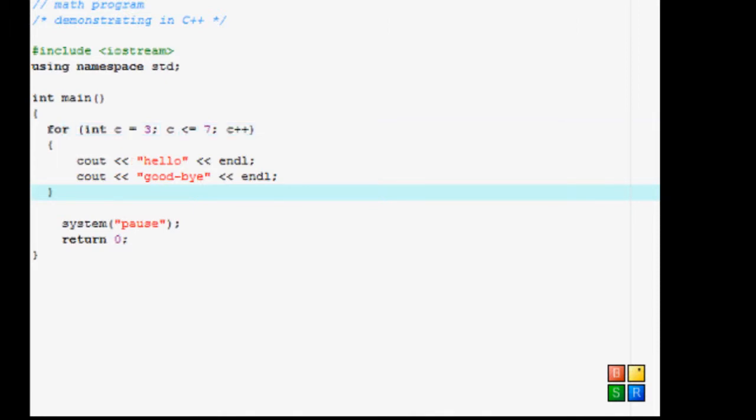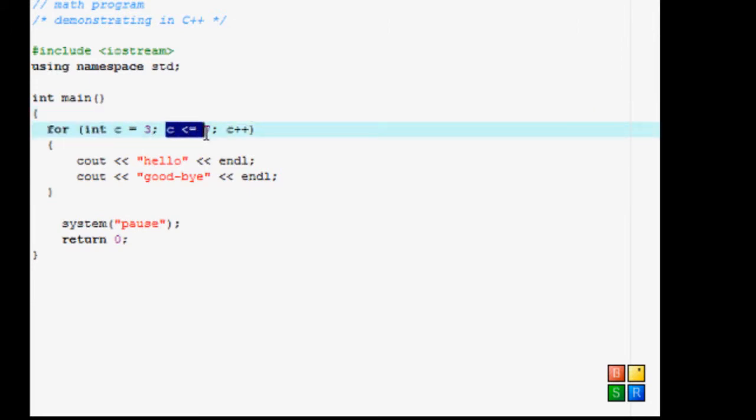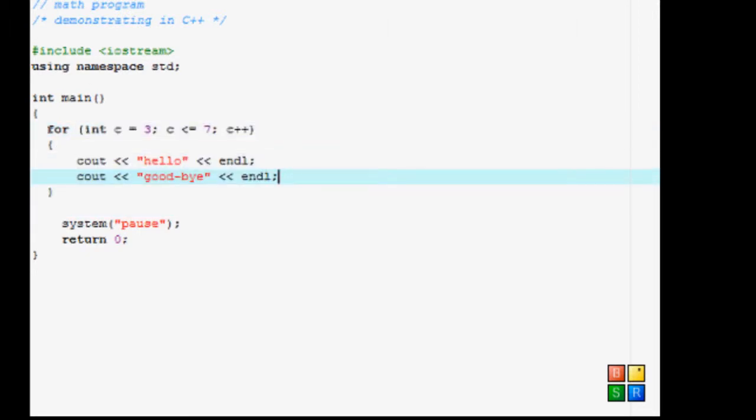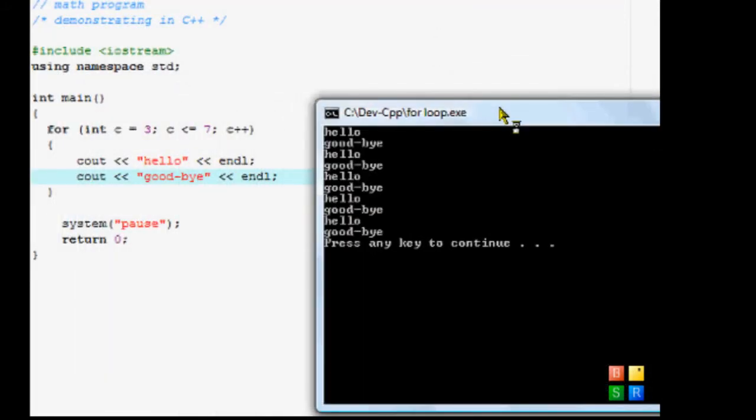Okay, last lesson we learned the for loop, where we can declare a new variable, declare what statement we want to get up to, and then increment. And while the middle one is true, we want to display this. And what it did was give us hello and goodbye 5 times in a row.